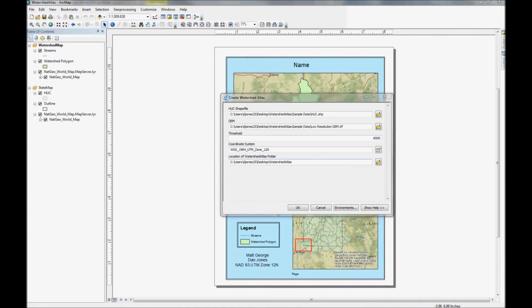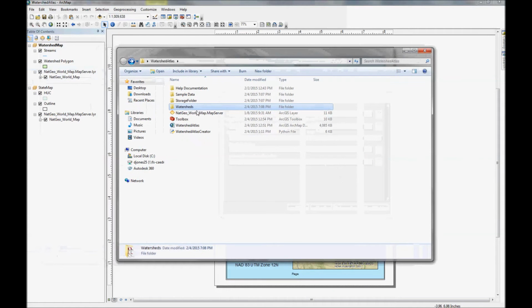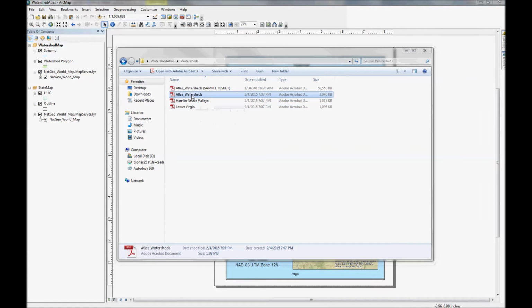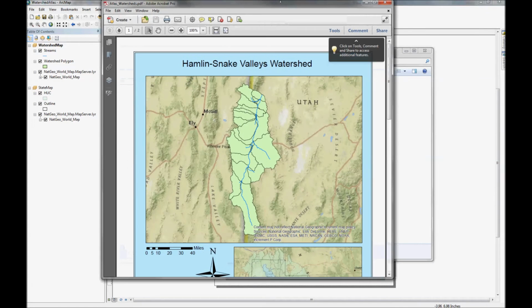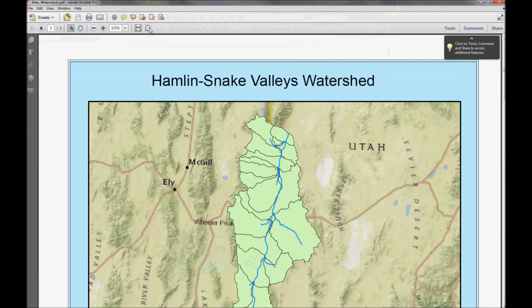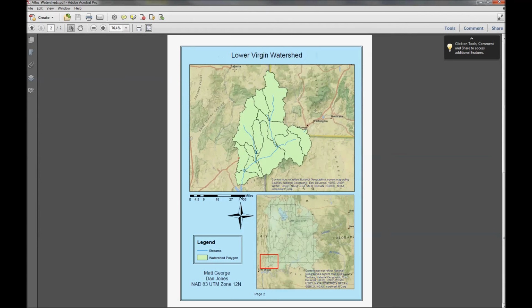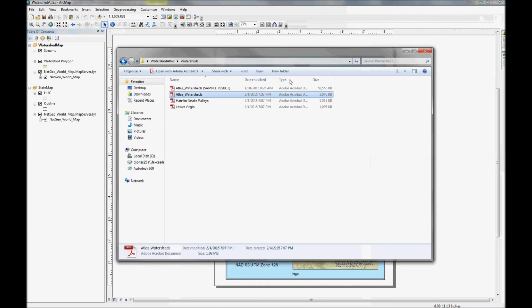The output PDFs appear in the Watersheds folder of the main Watershed Atlas directory. In this folder, you will see a PDF for each HUC, as well as a composite atlas. Here's the atlas we made from the first 2 HUCs. As you can see, we have the Hamlin-Snake Valleys watershed and the Lower Virgin watershed.